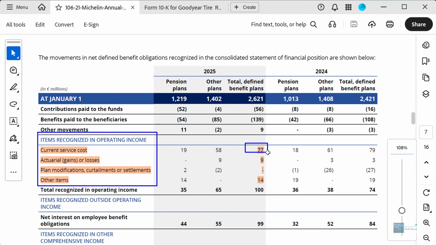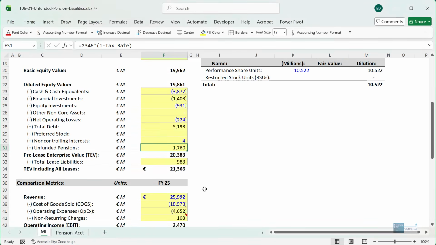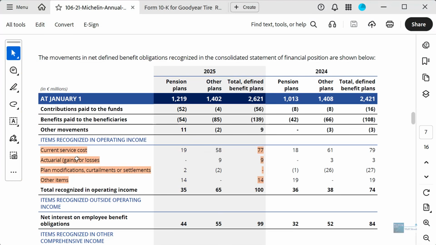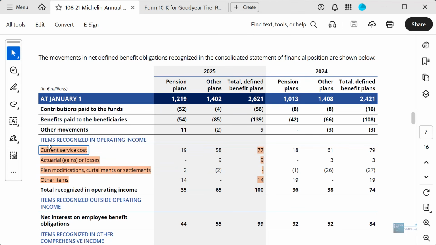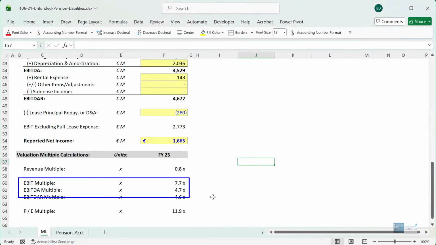We have a problem because yes, we do want the current service costs to be deducted in operating income, but we don't want these actuarial gains or losses or any of these other line items there. So what we should do is go back and go down to where we've calculated EBIT and EBITDA, and right in non-recurring charges, I can just add back the 9 and the 14. And I'm doing that because we're specifically removing or adding back the actuarial losses, and then also doing the same thing for other items. These are both negative and they reduce the company's operating income, so we're adding them back to specifically exclude them and make sure that only the operational components are there. Now, if you look at the overall impact here, the multiples shift by a little bit.